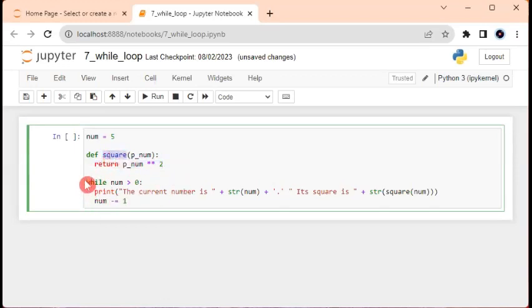And after that, I have a while loop. So I am applying what we've learned in this video as well as the one we've learned in the previous video about user-defined functions. Okay, so we have defined the function. Prior to that, we have declared the variable called num, gave it an initial value of 5. We declared a function here called square with a parameter called pnum.